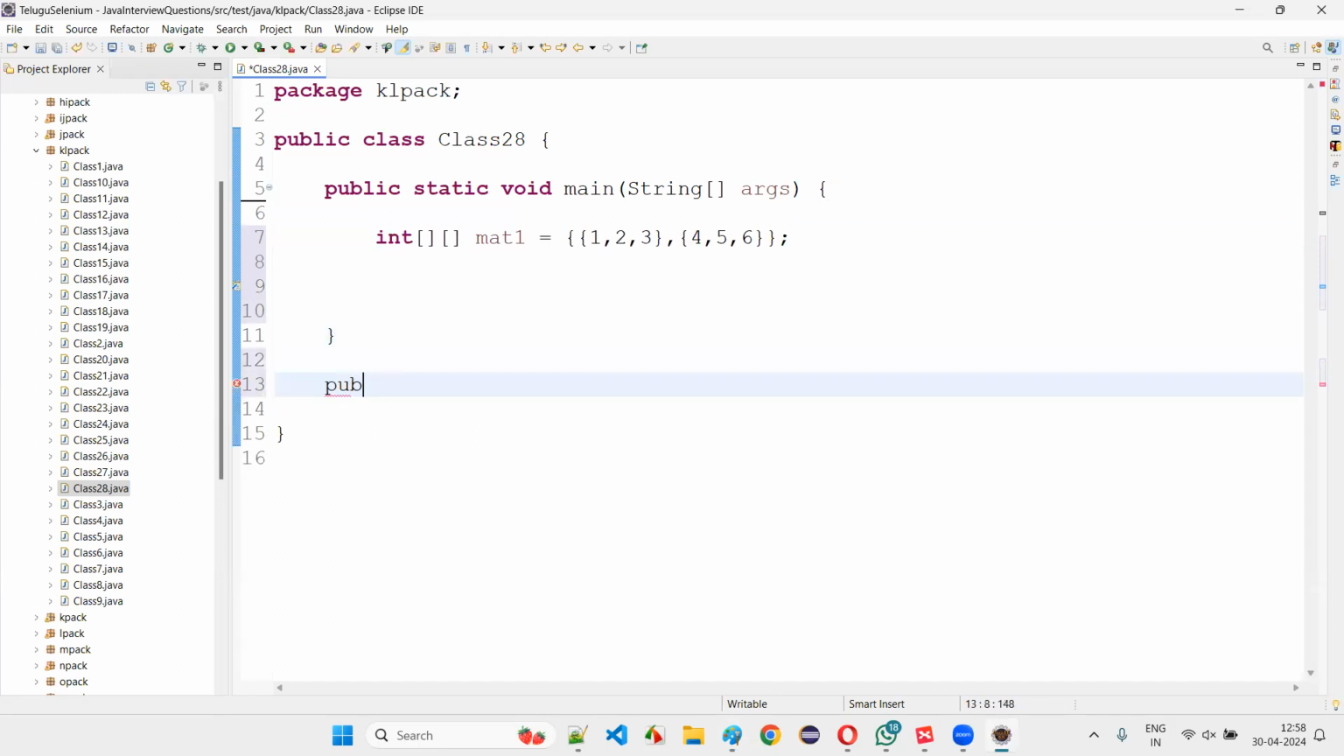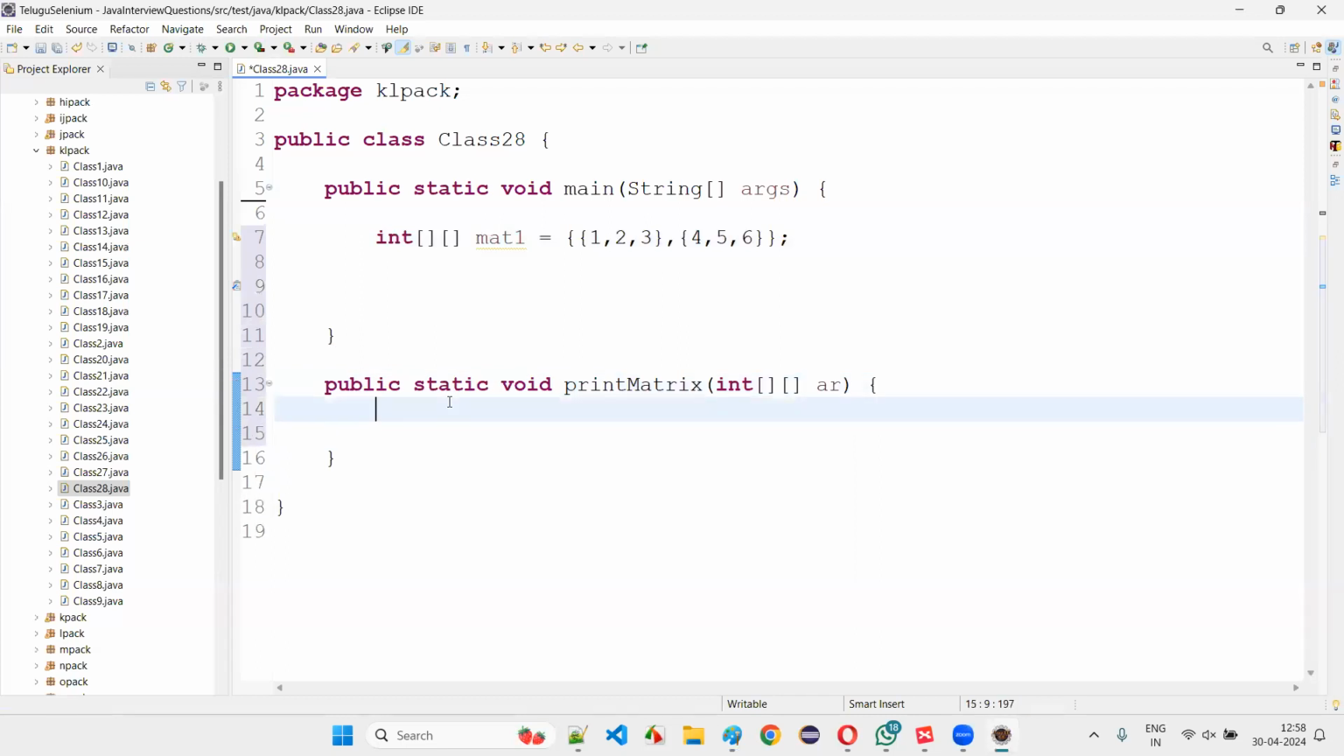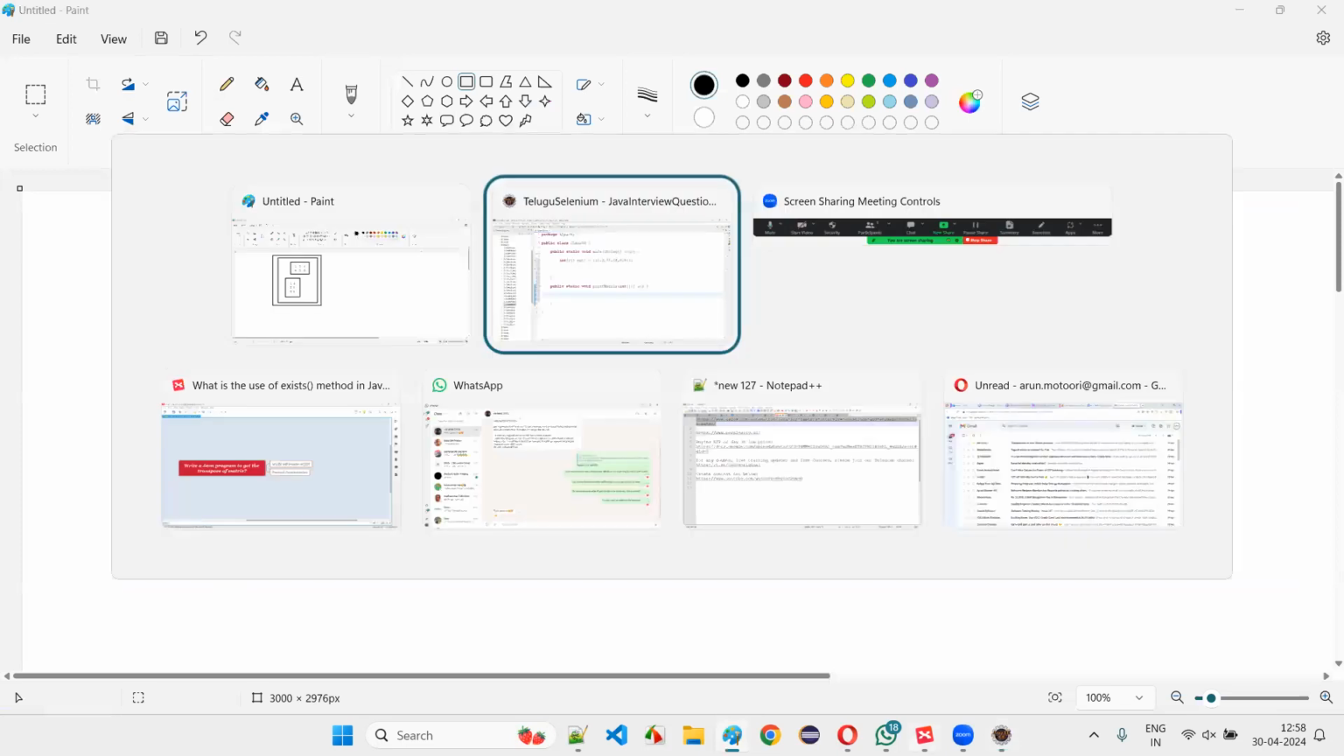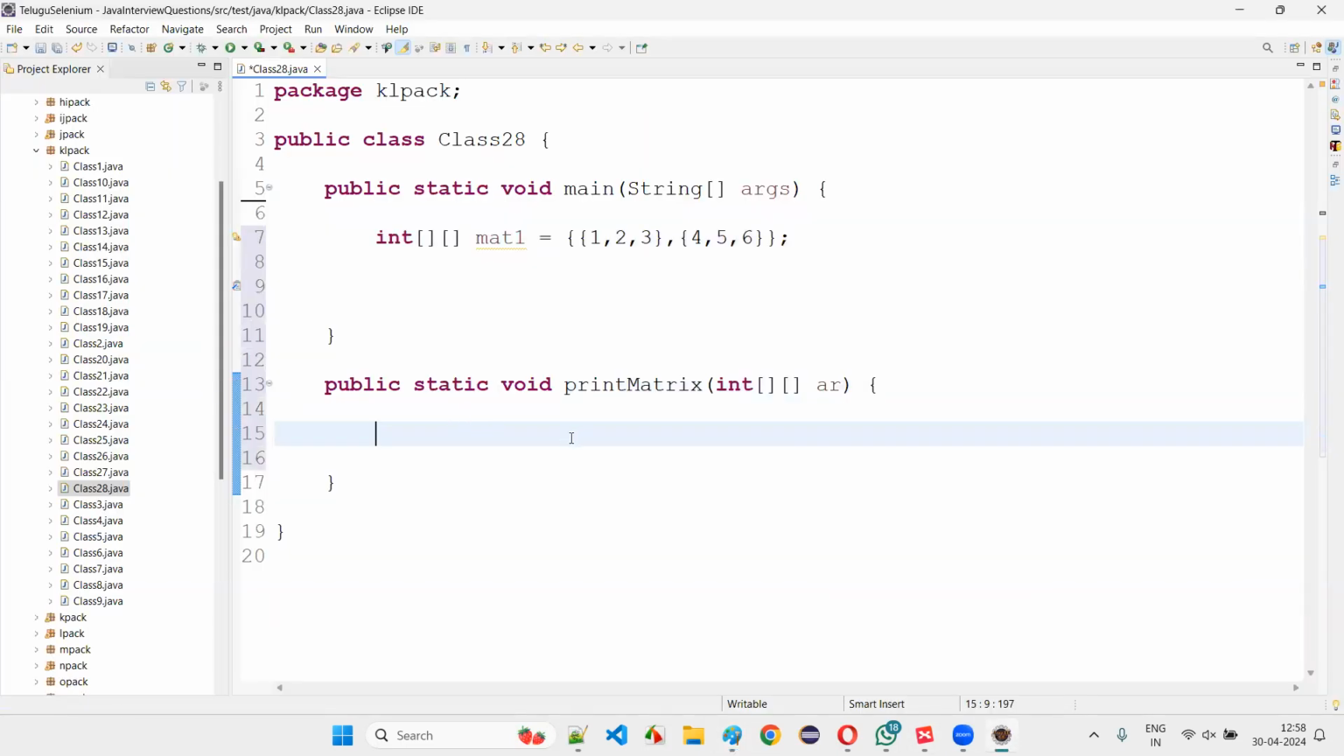Public static void printMatrix, and I'll pass the integer array here, say ar. Whatever two-dimensional array you pass here will be printed in this kind of format. That's the requirement. So I'll first create the program for that.